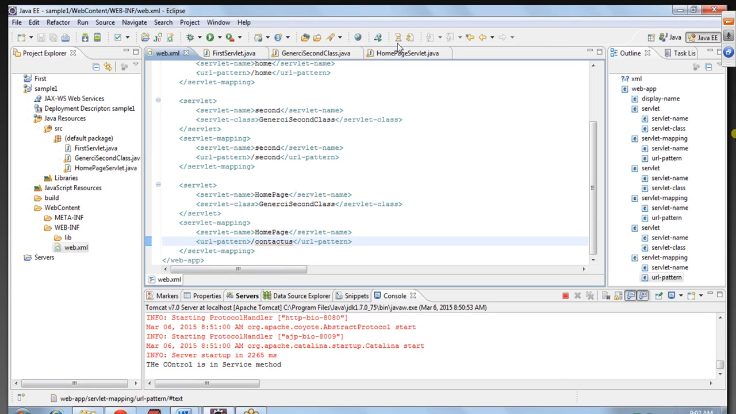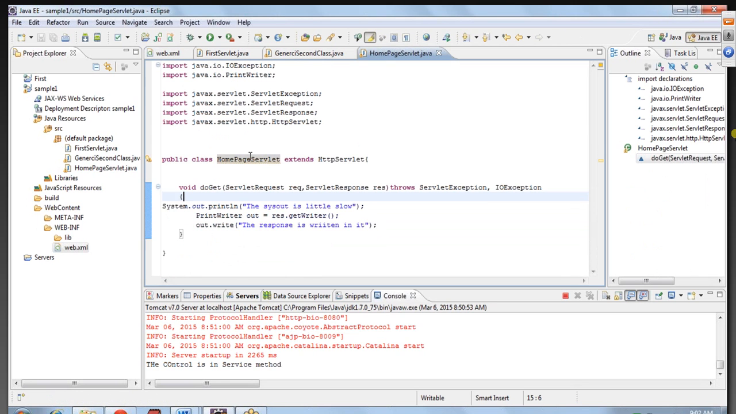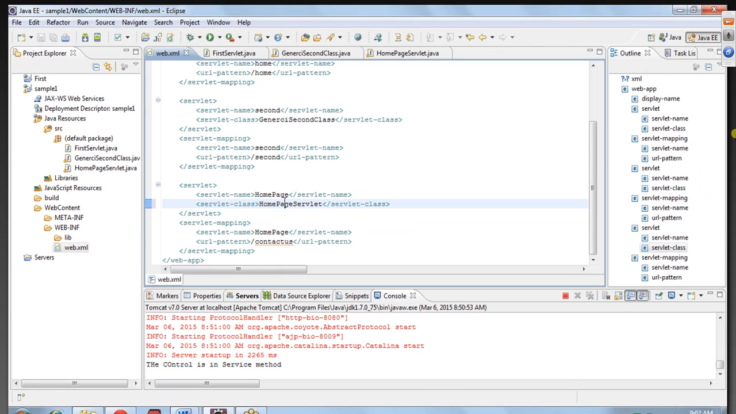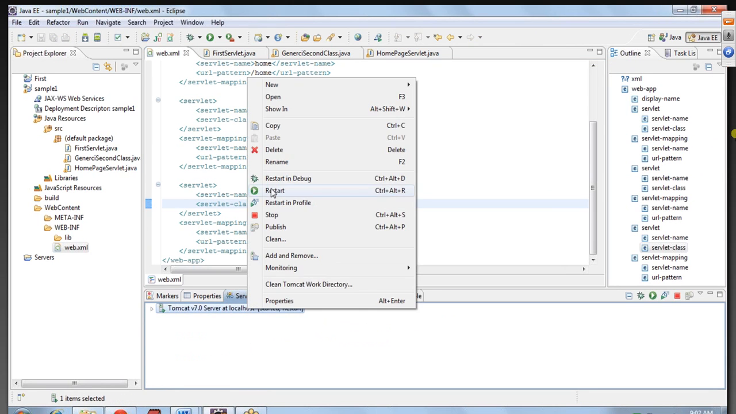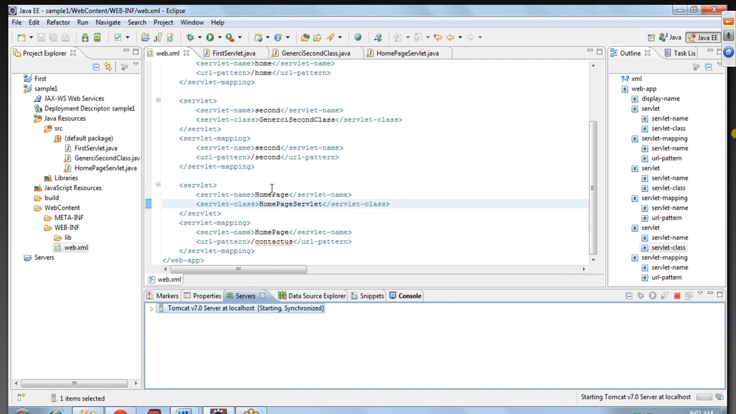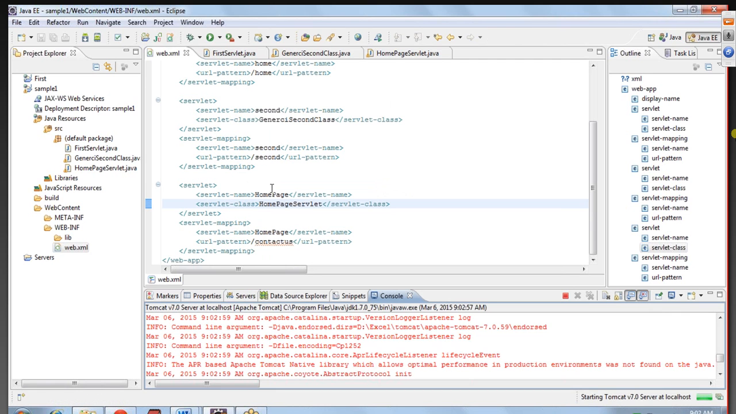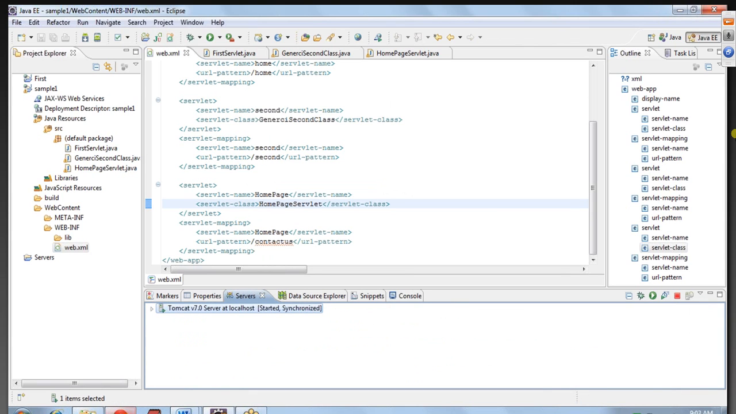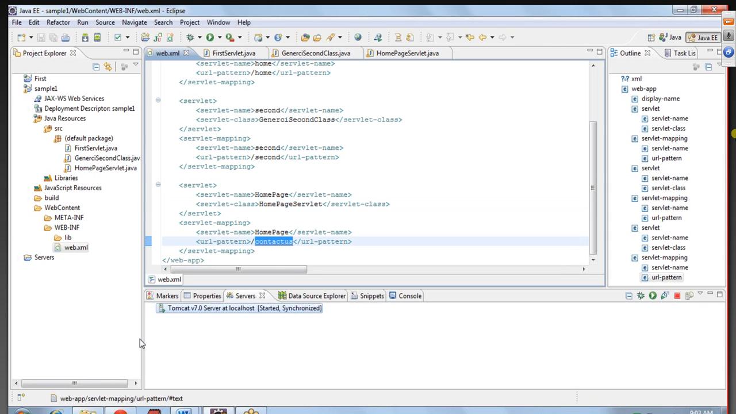Now we have this, and we have the servlet, and we have to change the name of the servlet, otherwise it will give an error. Okay, HTTP servlet is done. Now let's restart the server. Successfully started. The URL pattern is contact us.